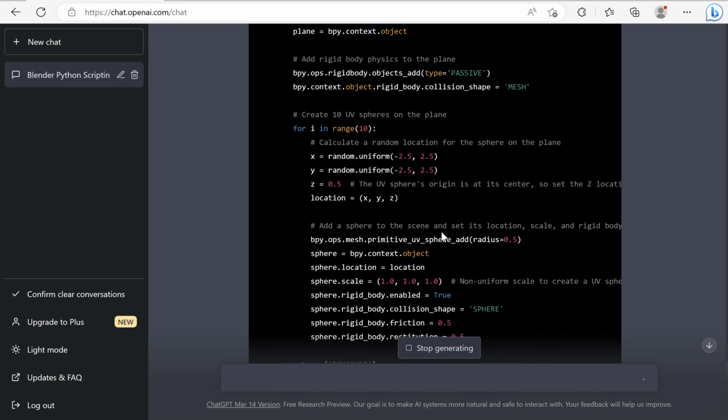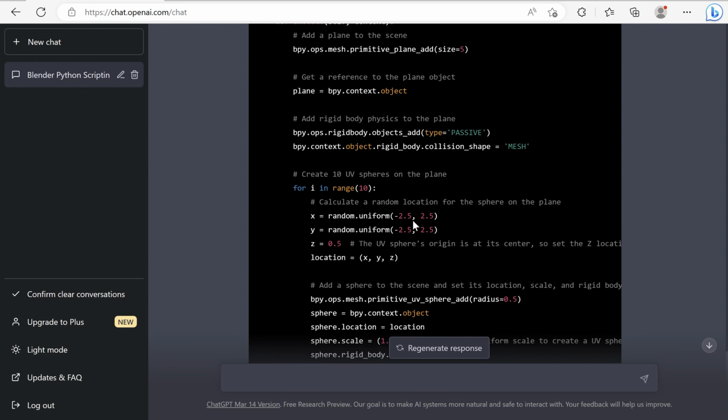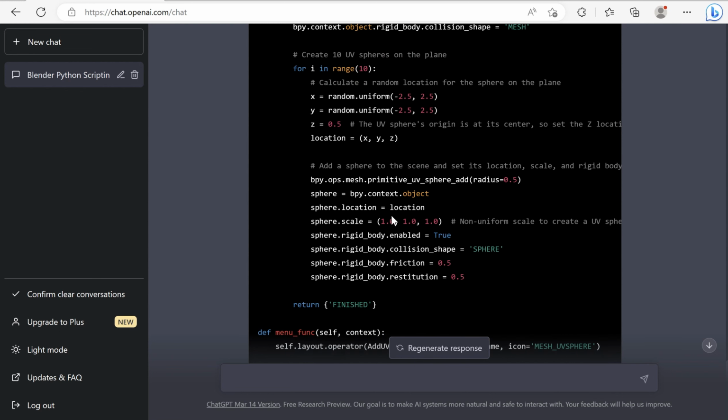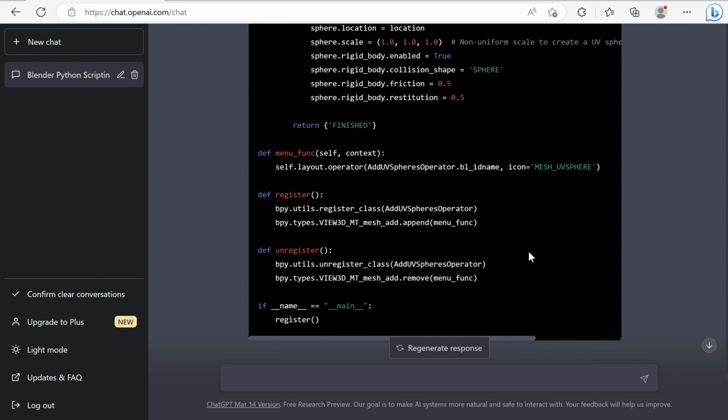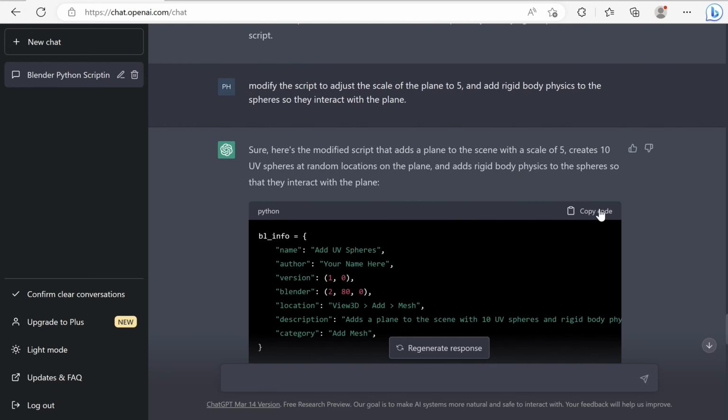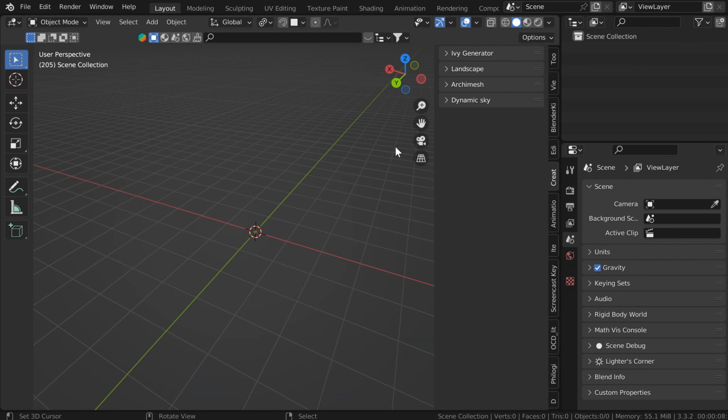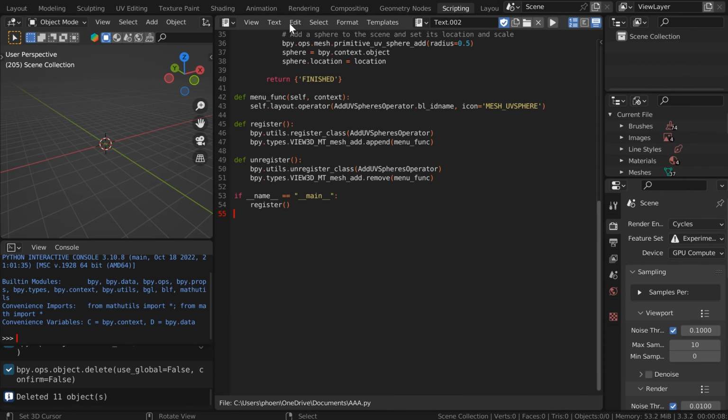And if we go through here, I can see the sphere scale, so we could change the scale of the sphere. We could randomize that. Let's see, the X, Y, Z random. Okay, let's go ahead and copy this code. And let's go back over to the scripting tab.